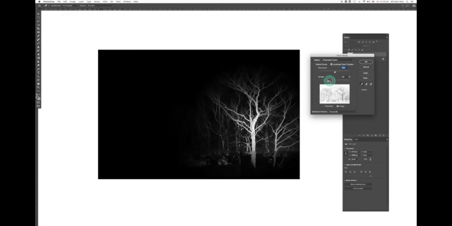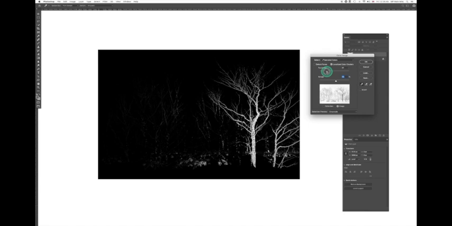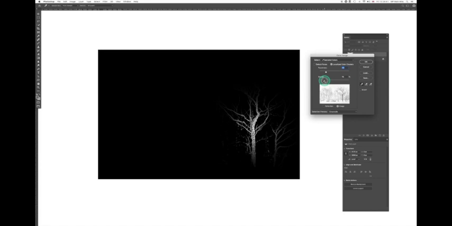So if we reduce the range, it goes very little, and if we increase the range, it goes very far. Now, as you see, as we go further, we're starting to select some of the other elements within the picture which we don't want. So first of all, you could tune it by bringing down fuzziness, and the second thing, by bringing down range. Now, we haven't got the whole tree there.